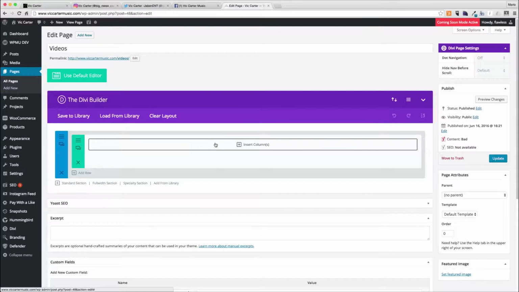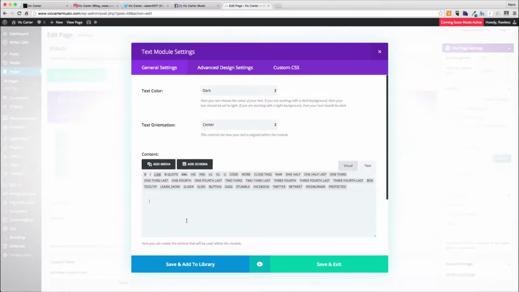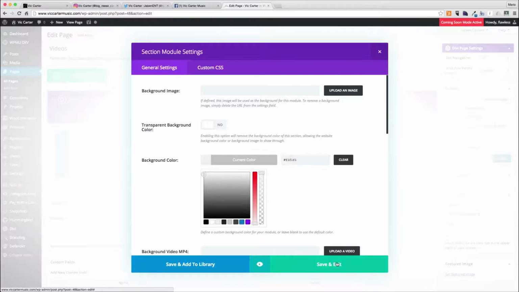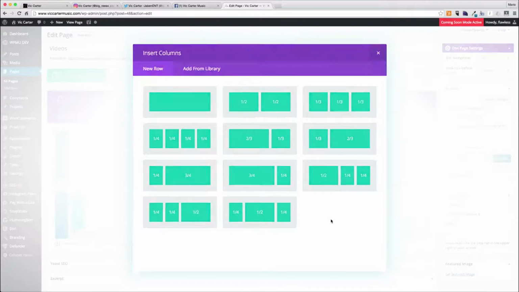First thing we can add here would be a text section with the title of the page. We're going to go dark center, and this is going to say Vic Carter's videos, and put that in header tags. And then we'll click save. Switch this background color to F1, F1, F1. We're gonna add in a section for the videos. So this will be video 1 here.